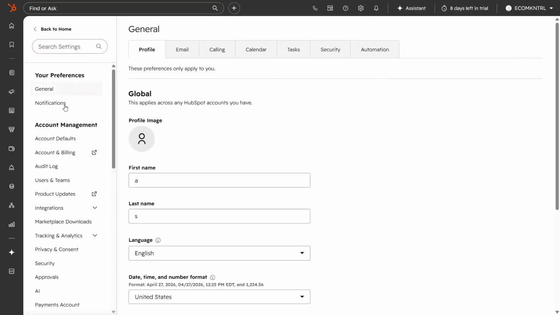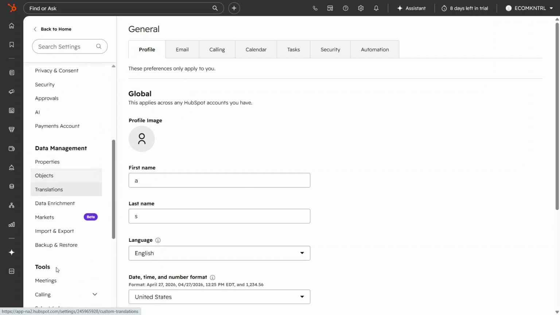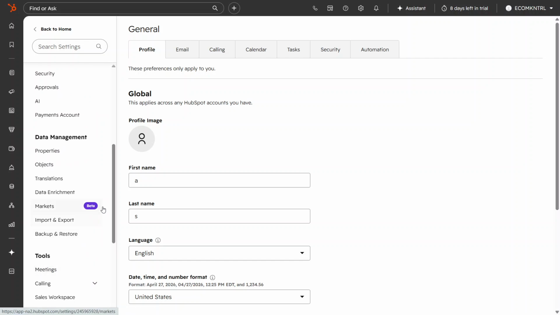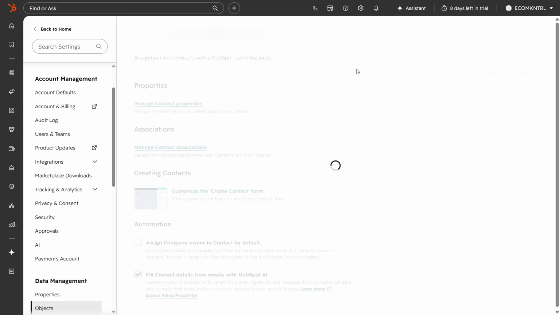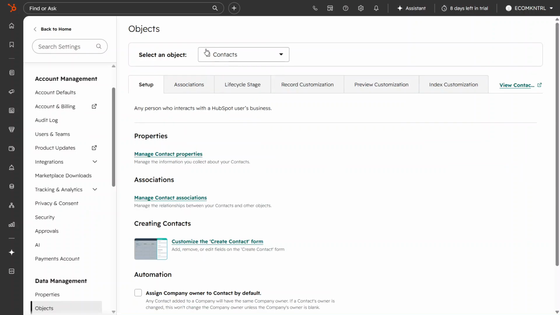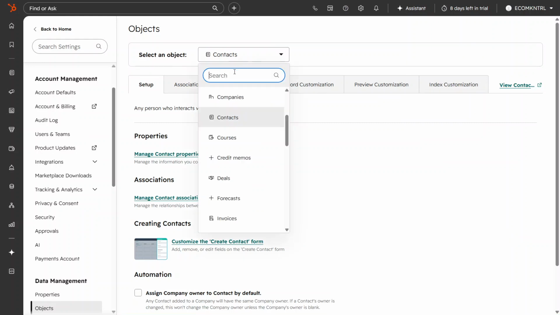When the settings page loads, focus on the menu on the left-hand side. This left panel is where HubSpot groups all of its configuration options. Scroll or look down until you find the section labeled Data Management. Under Data Management, click on Objects. The main area of the page will now show the object settings. At the top, you'll see a drop-down menu that lets you choose which type of object you want to work with. Click on that drop-down, and from the list of options, select Activities.